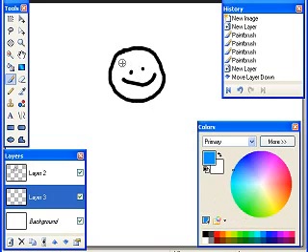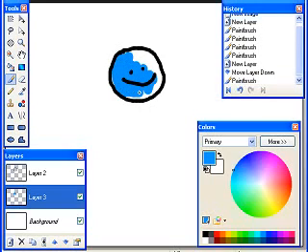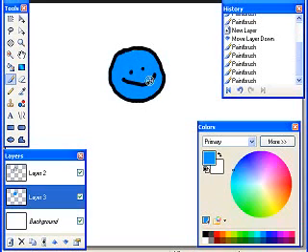I'll pick a color that I want to color that face, and I can color it in. As we see, it's not going over my black outlines. It's not going over the black face that I drew in the middle, the eyes and the mouth. So that is one way that you can do it that works fairly well.